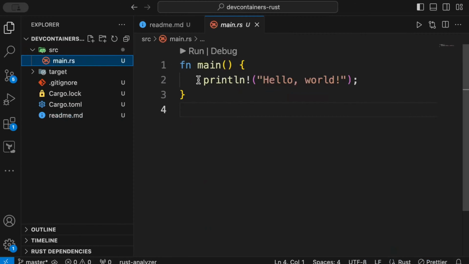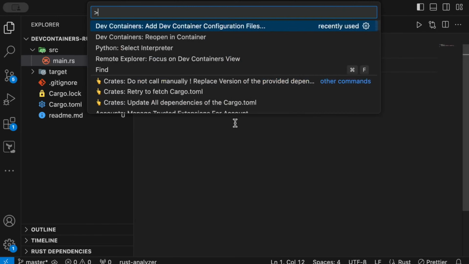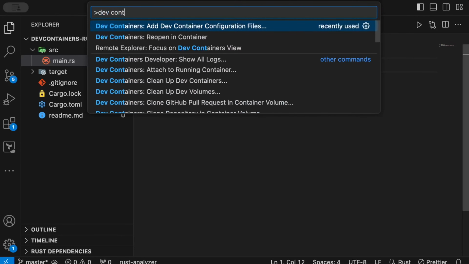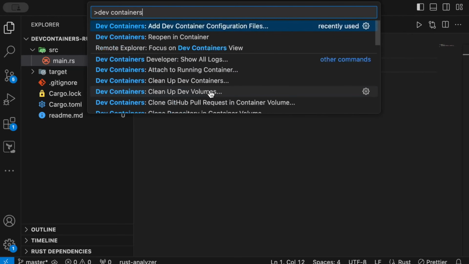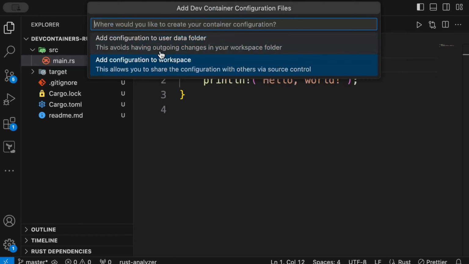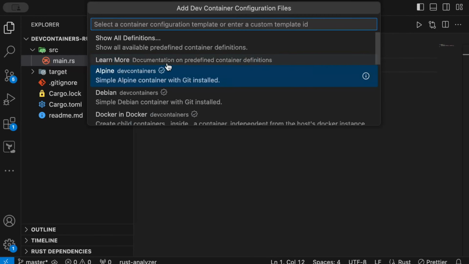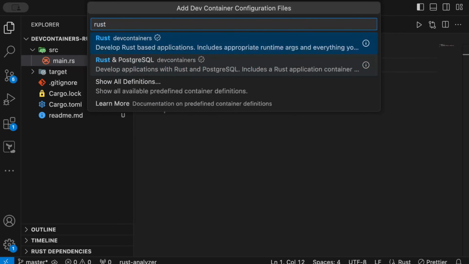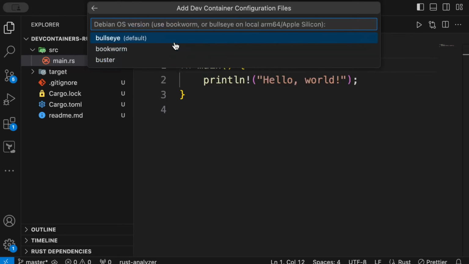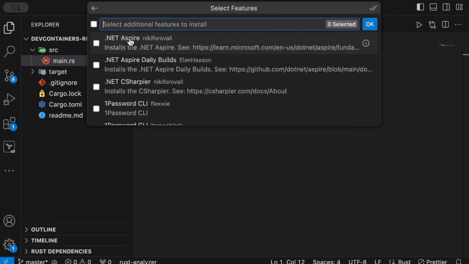In main.rs, as we can see, it's the default println that we get in a very new or fresh cargo project. So open the command window, and here just type dev containers, and you will see all the commands that we have with dev containers. Just click add dev container configuration files. Now select add configuration to workspace, and here we have to select the image. So we'll just select Rust since we just need Rust, and we'll select the default bullseye.